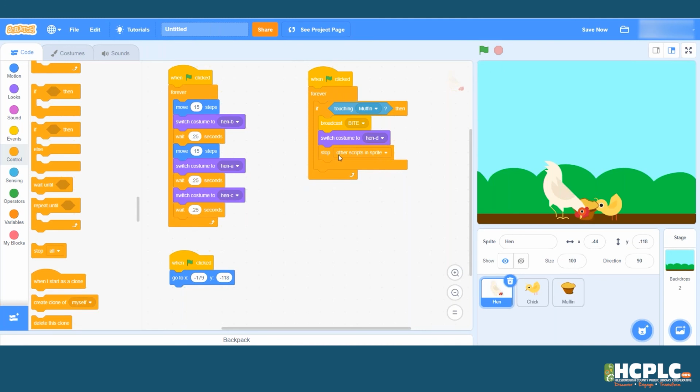What I did there, you may have noticed with the stop, is I stopped all the other scripts in this sprite. So everything that had to do with the hen, I had stop run, because before I had stop all, but when you have stop all, that means it'll stop everything in this animation, including the muffin and the chick. So we want to just stop things that are happening with the hen. And so there you go. It's a very simple animation, but it is still an animation.